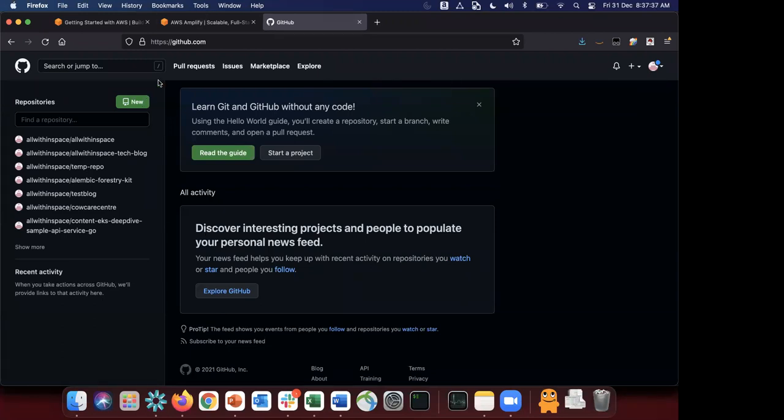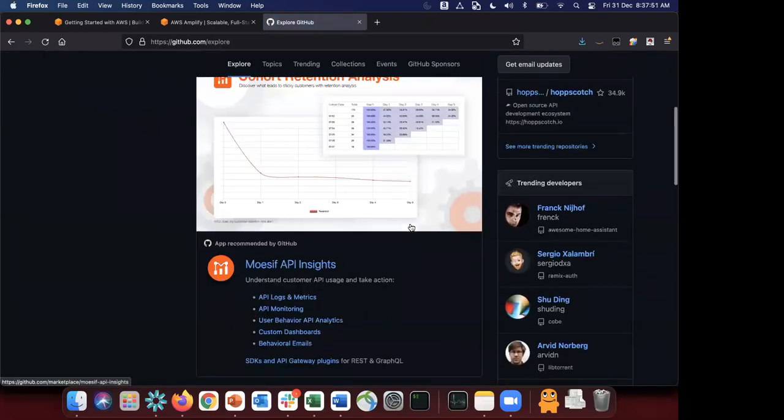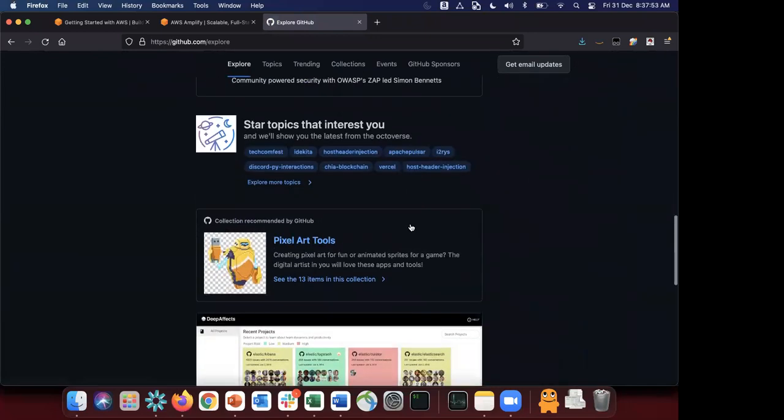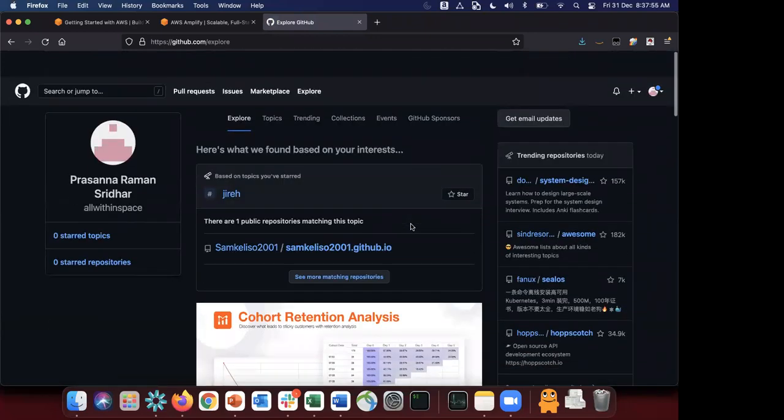Right? You can create your own repositories, make it private or public. And in fact, a lot of open source components are actually in GitHub, right? And you can just go ahead and explore and search for those open source repositories, and you'll see a lot of code stored in GitHub repositories.